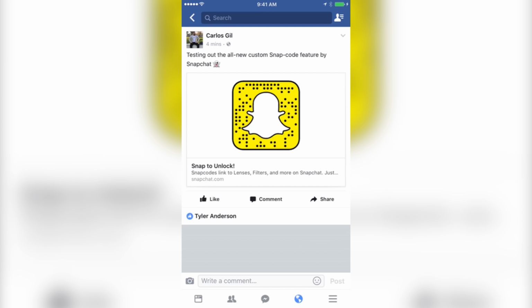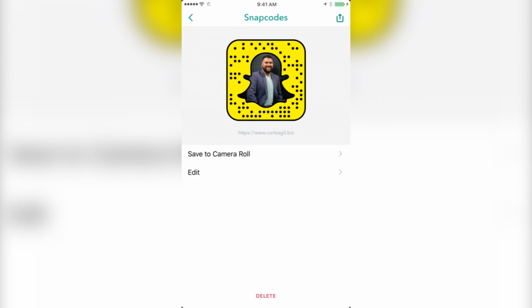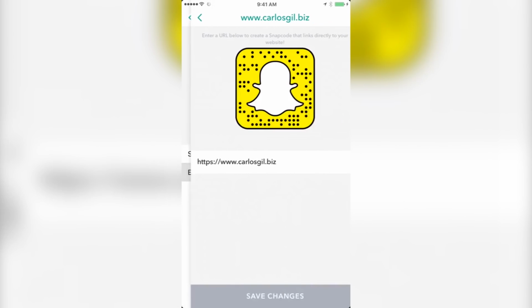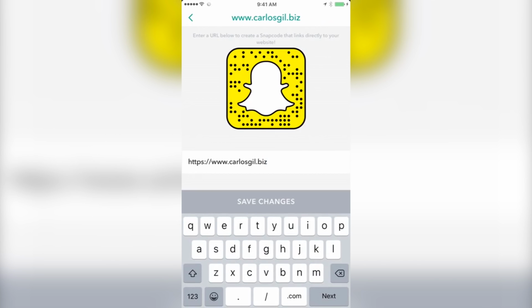What's really cool about custom snapcodes, and I'm going to go back a screen, is that once you create the snapcode, you can always click on the edit button and change the website address. So if you have a sweepstakes or contest that's for a limited time only, you can keep that snapcode once it expires, and simply change where the snapcode directs users.